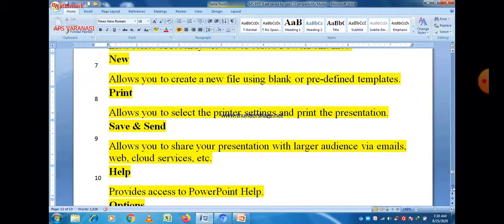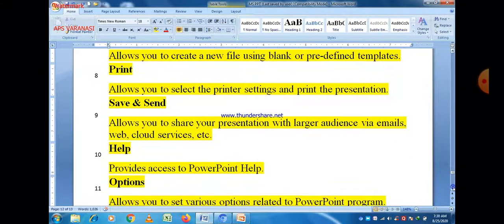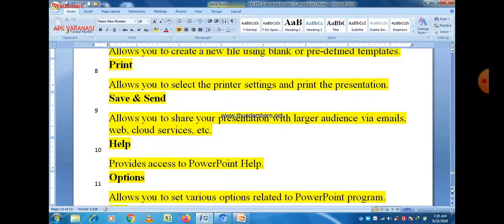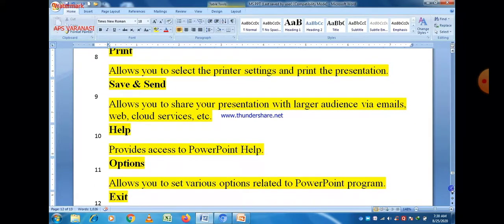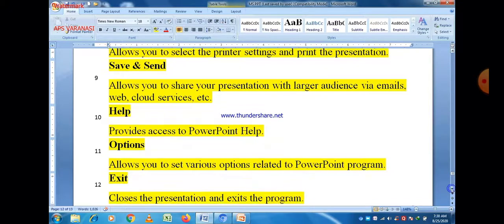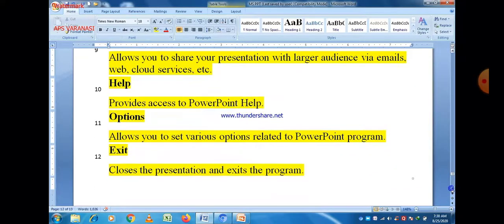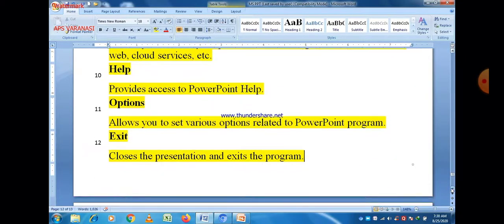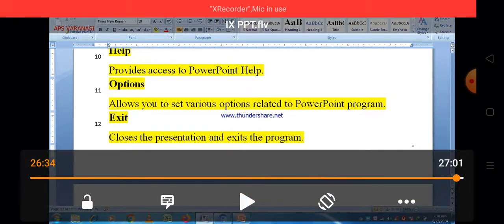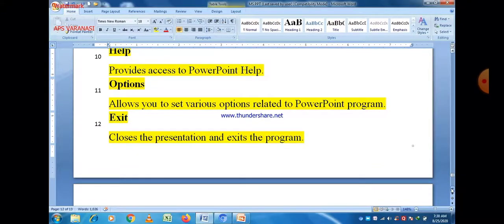And next, point number 10, it is help. So it basically provides access to PowerPoint help. And option 11 is options, which allows you to set various options related to the PowerPoint program. And at last, exit the presentation and exit the program. Finally, if you want to exit the program, then you can just click on the exit button.